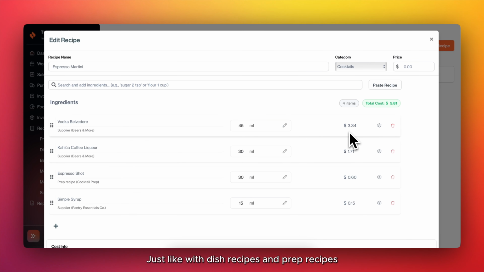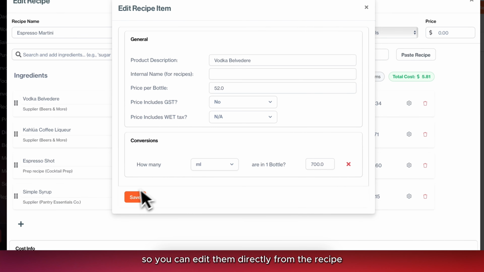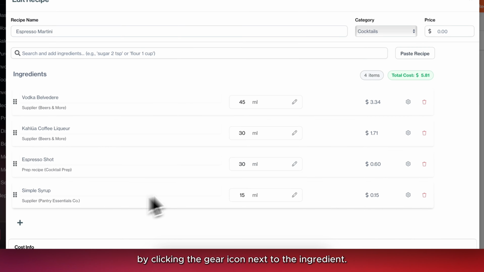Just like with dish recipes and prep recipes, this is a one-time setup. Every conversion you create gets saved. Don't worry, if you've made a mistake with a conversion, all conversions are stored with that item, so you can edit them directly from the recipe by clicking the gear icon next to the ingredient.